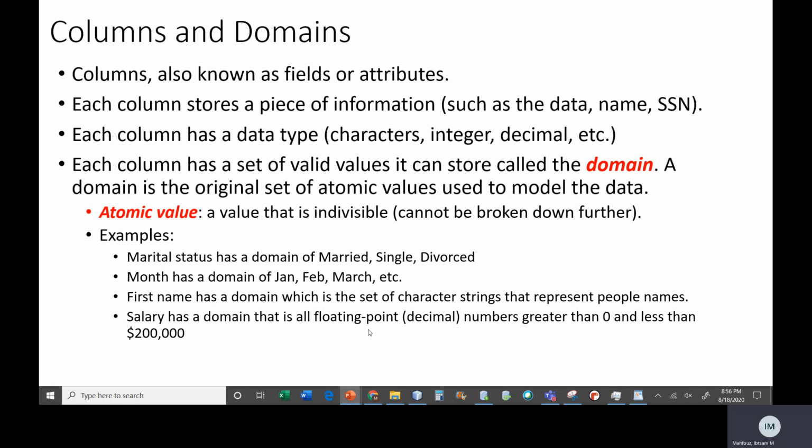If I think of a salary, it has to be a floating point number, a decimal number that's greater than 0. And maybe if I'm in a company, I can say the salary cannot be more than $200,000, but I know that at least it has to be greater than 0. So when we're creating these columns, we need to know the column name, the type of the data that we're going to store in the column, and the possible values, the valid values that we're going to store. And we call that the domain.